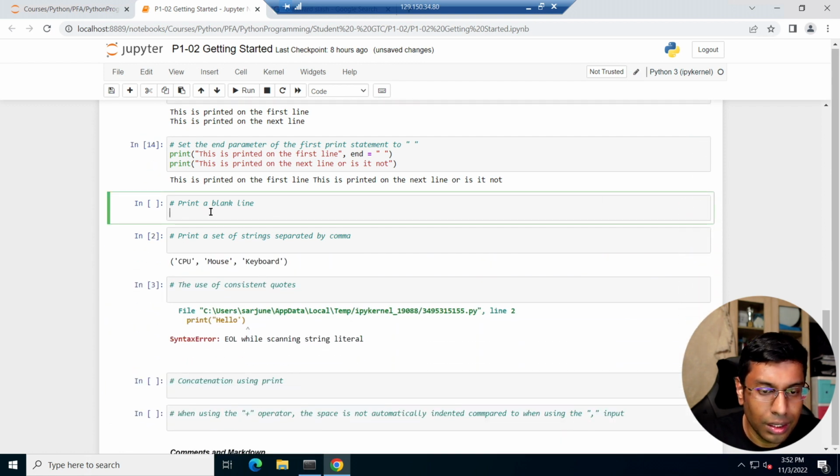Okay, if you want to print a blank line, printing a blank line is actually quite simple. You can just print backslash n. So backslash n means you're going to print a blank line. So again, print there exists a white space. So a white space is basically a blank line after this sentence, right?